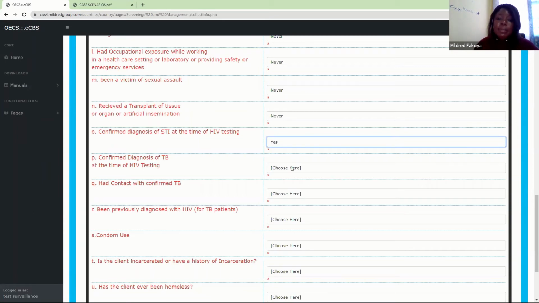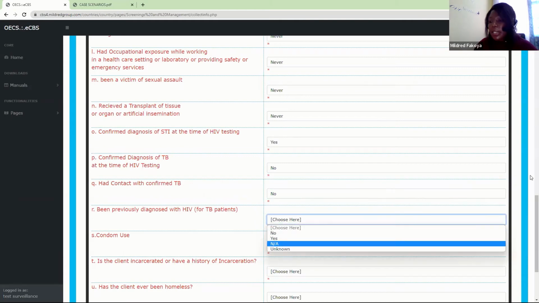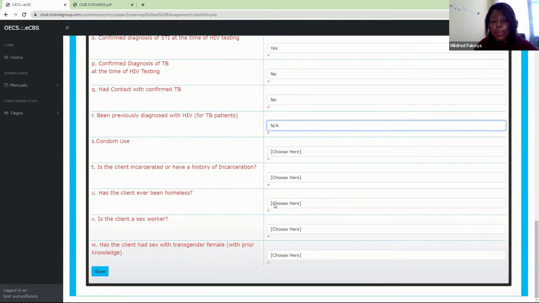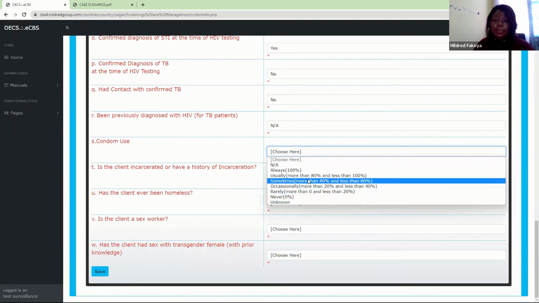Confirmed diagnosis of TB at the time of HIV testing, no. Contact with confirmed TB, no. Being previously diagnosed with HIV, this is for TB patients, and this question is not applicable. His condom use, he tells us that he uses condoms occasionally.